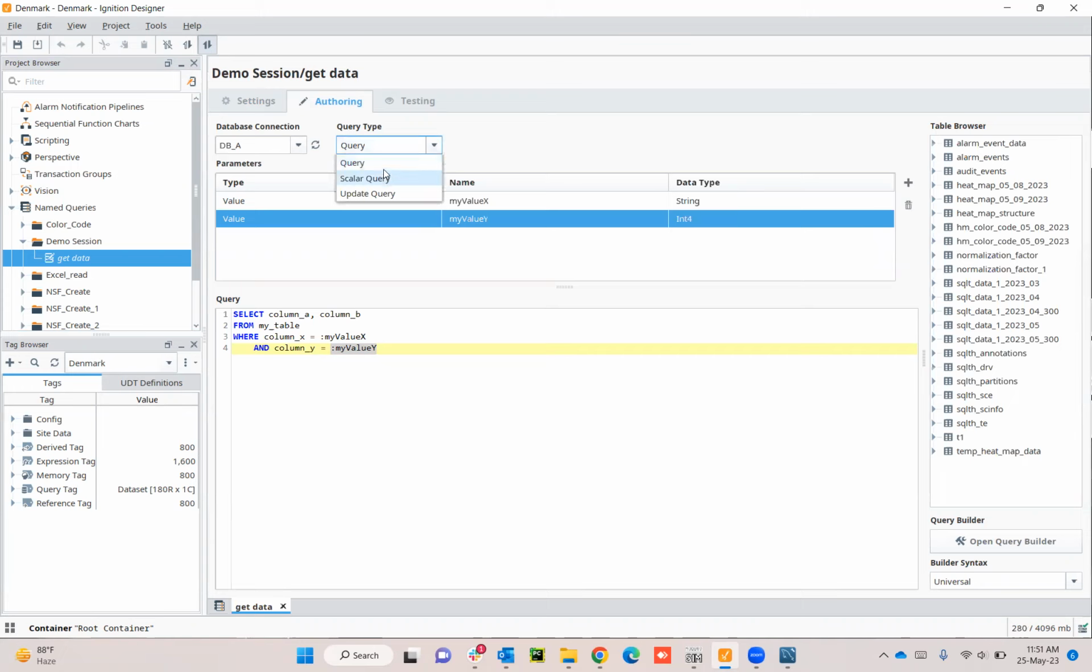Any query fetching information using the select command comes under the category of query. Like if I want to select all the information available in the heat map structure table, it comes into the query section. But if I want to make changes to the heat map structure table, I'm going to use the update query. And for the scalar query, if you want to apply a scale on a particular column, you can go ahead and use the scalar query.